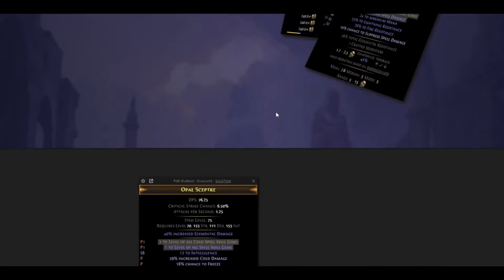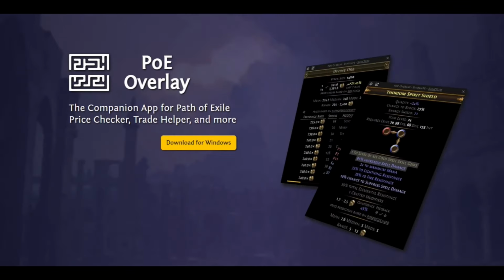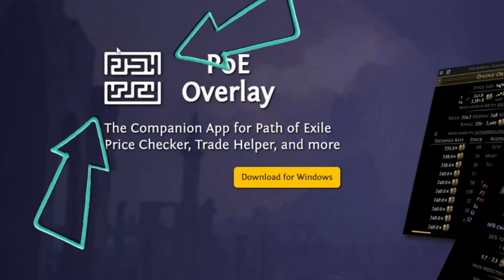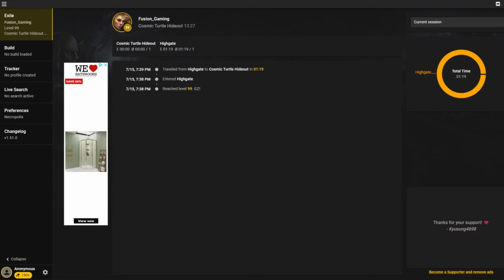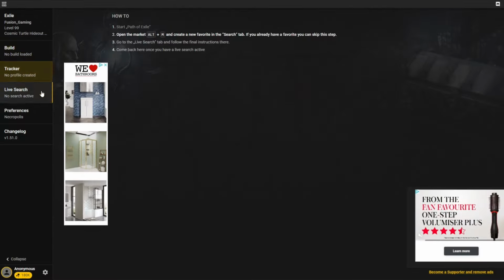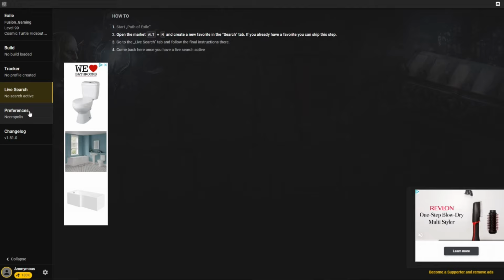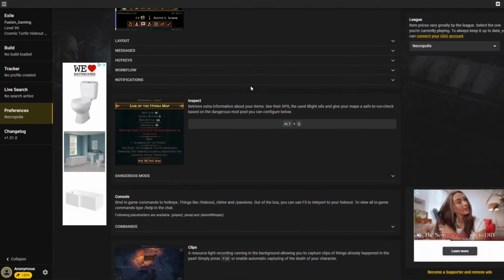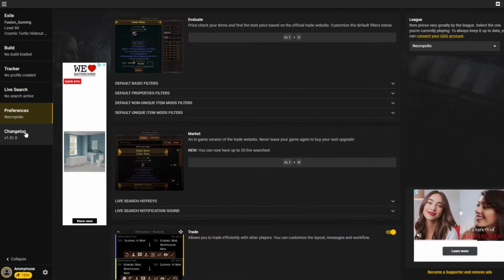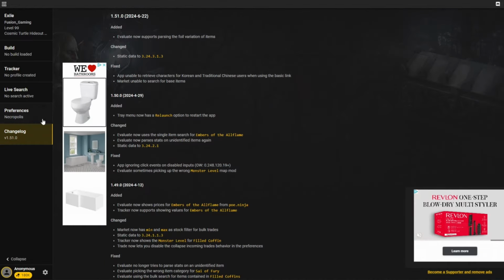Once you have downloaded and installed the tool, it will save as this icon. This is the icon you want to be looking for. Once it is installed, you will be greeted when it's opened with this screen. Within this screen, you have your icon, which tells you where you've been. There's build options, tracker options, live search options, and preferences, which is probably the heart of the actual software, which we'll go through in a minute. Then there's a change log as well, which will show you any changes that have been done within the actual software itself.